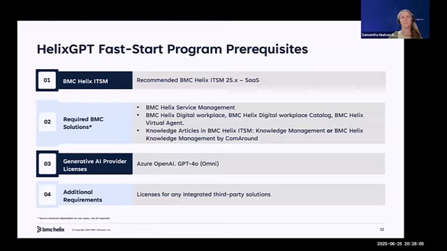Great, thank you. And if you need assistance getting to the latest version, we do have an initiative to help you get to that version as easily as possible. You can reach out to success@bmc.com for more assistance in getting to the latest version.